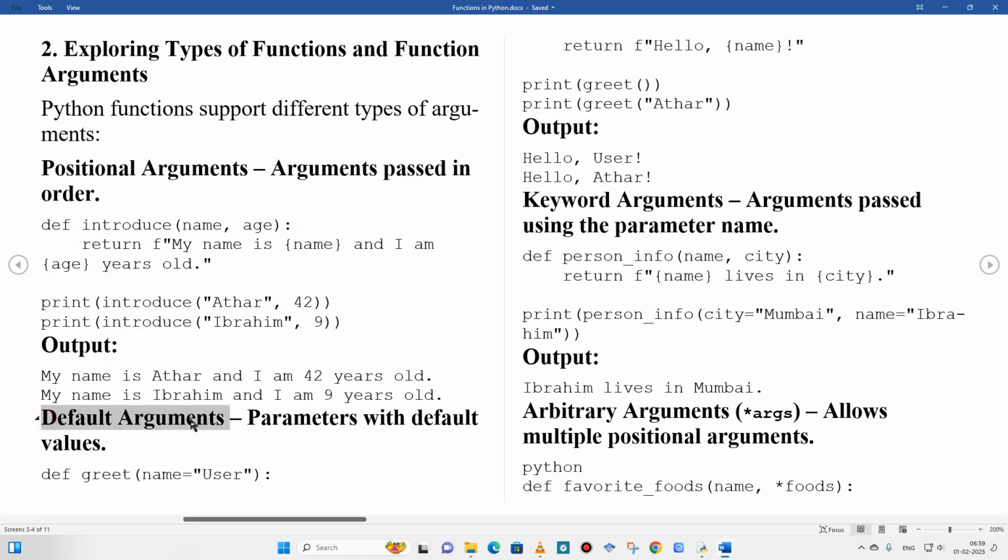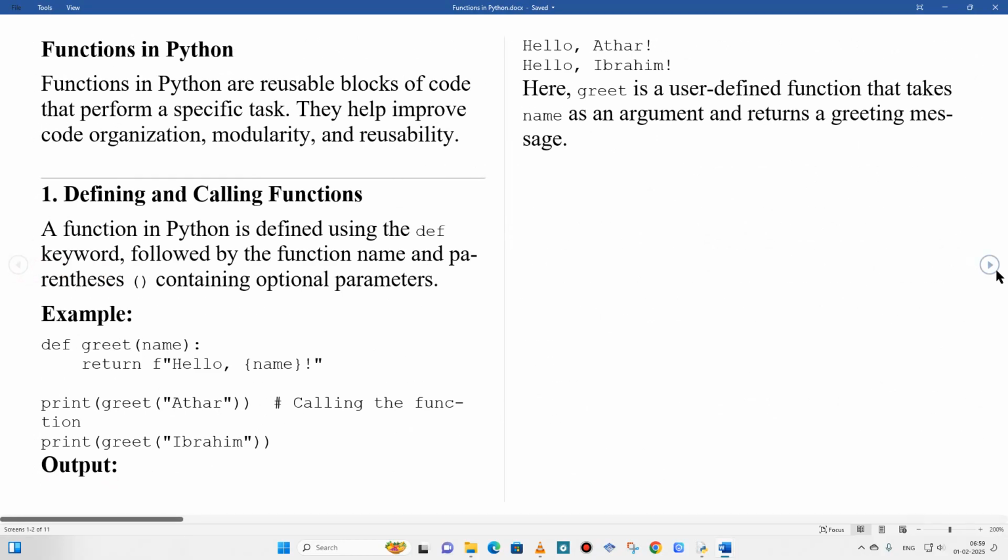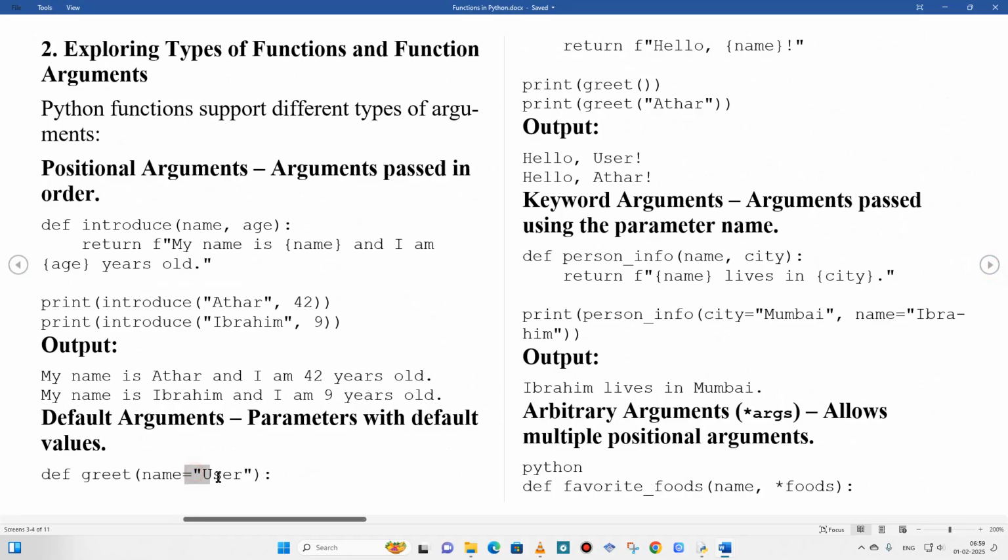Next is default argument. Suppose I have to assign a default name in the name argument. So I will define a function, def greet, the same function that we defined previously, and here I am using name equal to user. You can replace this word user with your name, and whenever you call this function without any argument, it will print user. So in this line it is going to print user, and in the next line, if you pass some argument, then it will definitely print your given input.